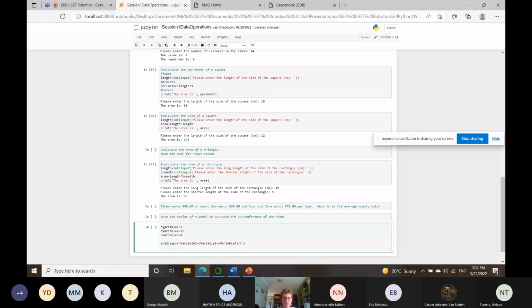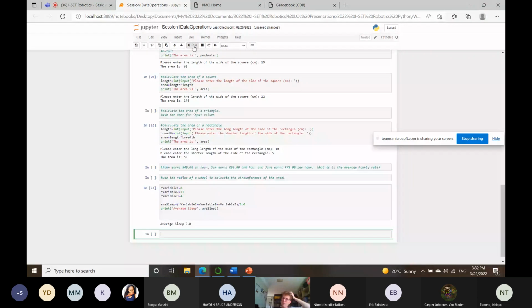So we have print. I'm waiting for a question, so I'm just typing average sleep, and then AVE sleep. All right, let's have a look. Enter. Okay, so let's run it. Okay, so the average sleep is 9 hours. Anybody want to suggest how we can improve this?